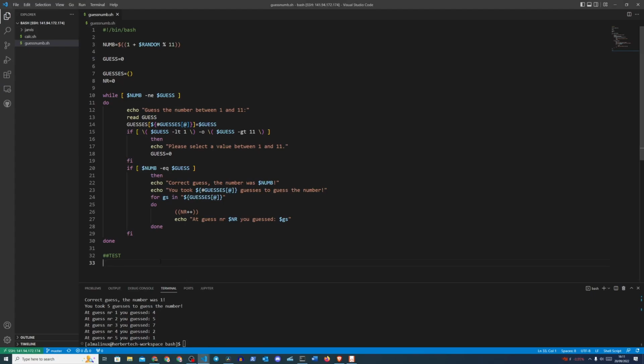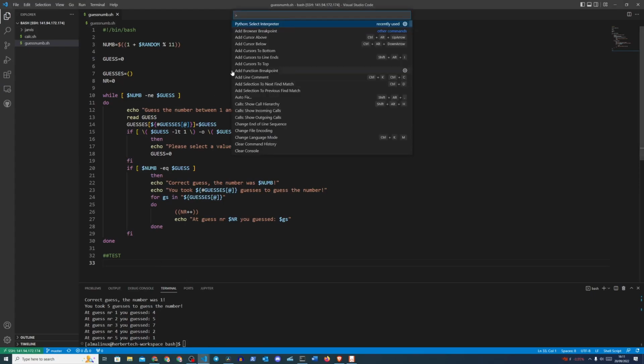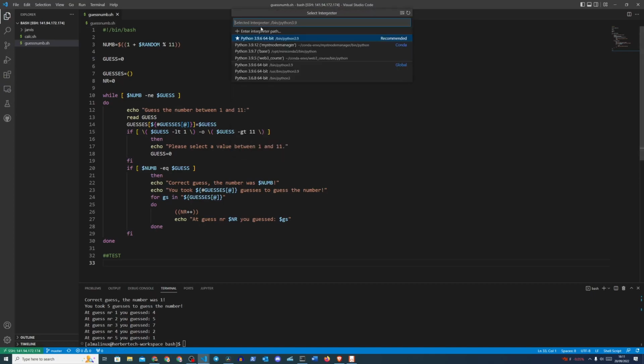And also we can do Control-Shift-P and select Python interpreter, if we have the Python extension installed, which we do, by the way. As you can see, I have a few interpreters here. These are a few of my Conda environments, which I can select if I want to run Python anywhere else.